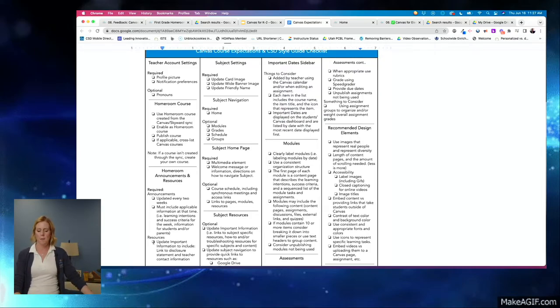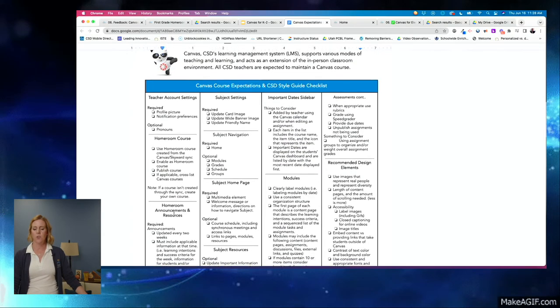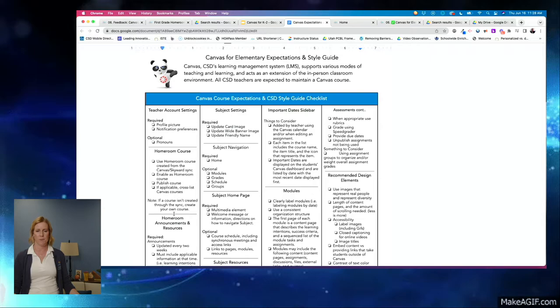But there's a way to put some of that information that we originally required on a home page in different aspects of the Canvas for Elementary that make it more accessible and easier for parents to remember where it's at. And then your home pages for your subjects can actually be more tailored to the specific subject at hand. So don't let this updated Canvas expectation and style guide scare you.